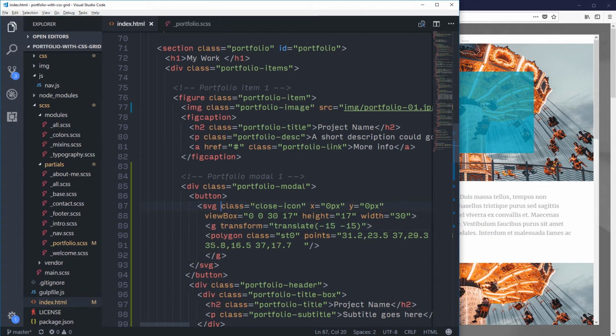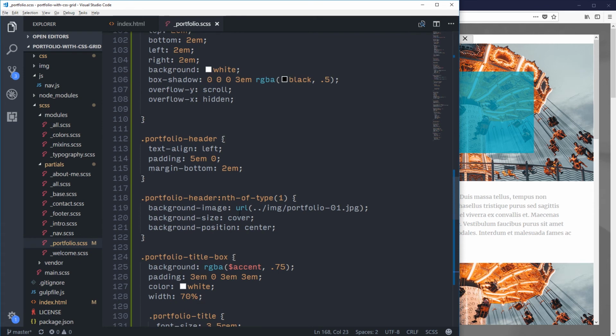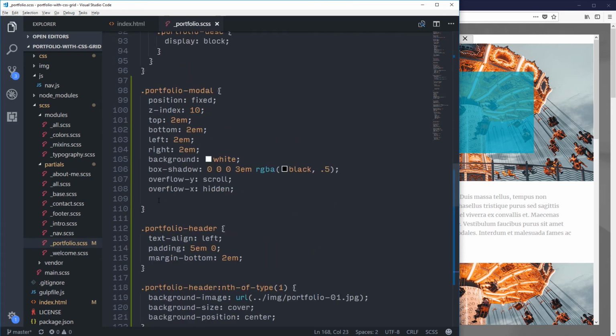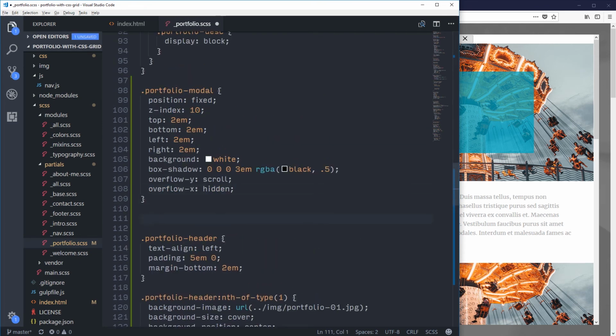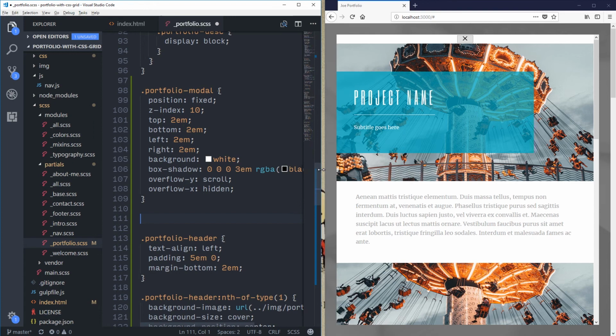Why not? I also don't want this to be close icon, I think. This one's going to be, we'll just call it modal close. There we go. So we can actually see it. And we can style all that. I'm going to bring this up higher because I'm just going in the order that it is in my markup. So let's make that look a little nicer because it looks kind of weird right now.